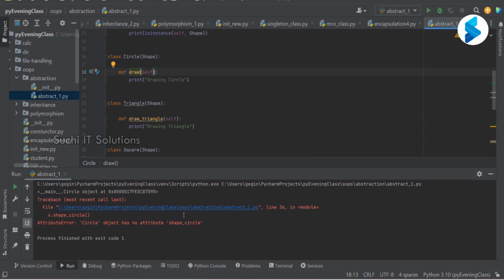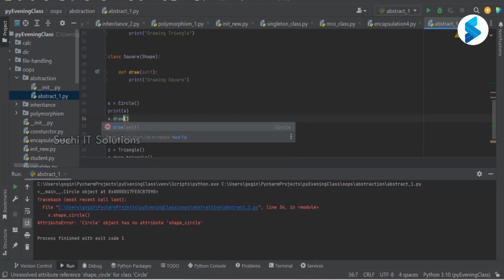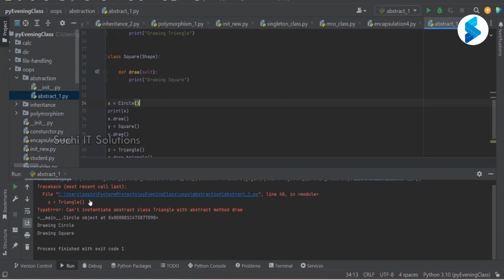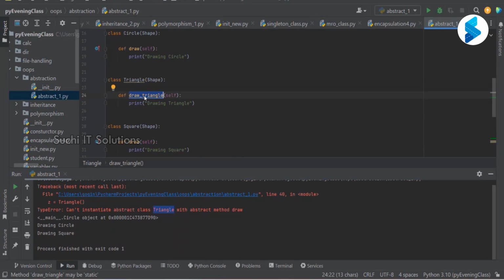Perfect. There's no shape circle there; what I'm going to do is draw. Now circle and square are good because square also has a draw method. But triangle has something else. Triangle has draw triangle, and when I try to create an object for triangle, it says cannot instantiate abstract class triangle. This means I have to override the draw method, because I'm inheriting from the shape class, and the shape class is insisting on overriding the draw method. Otherwise, it will not let us create the object.